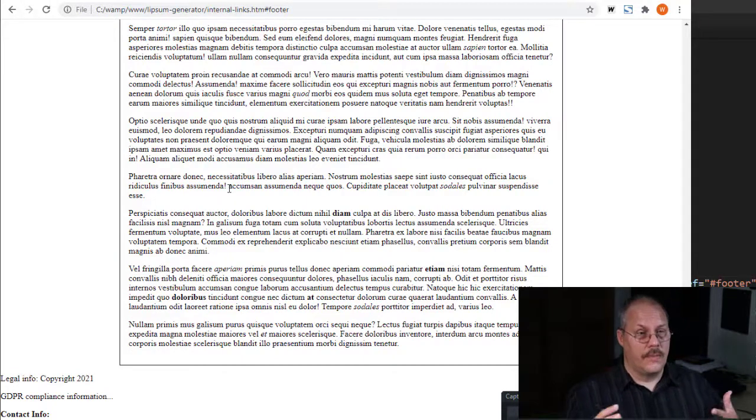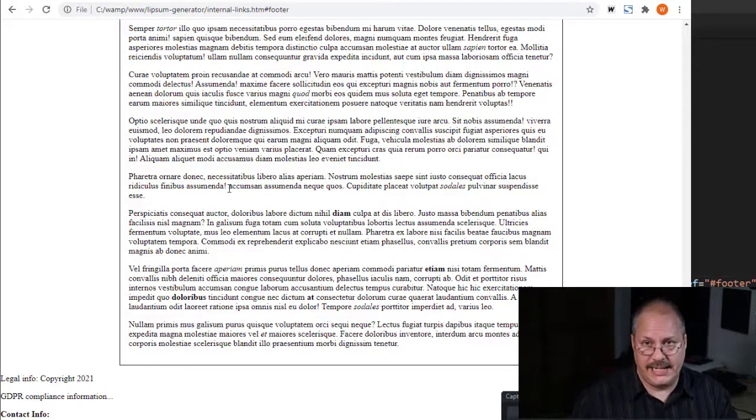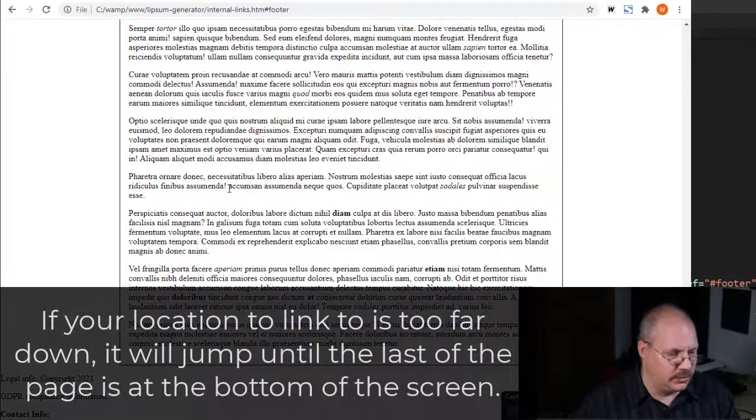And so if my ID, or my name attribute in my anchor tag if that's what you're using, is too far down, as you can see here with the footer, then it's not going to go any further. It's just going to scroll down as far as it can. This is your one limitation.